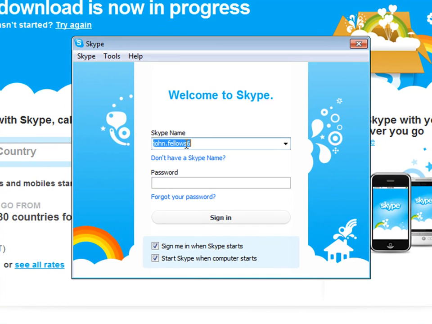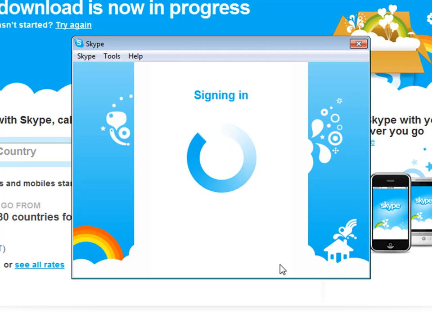You go ahead and type in your Skype name and your password. Now I'm going to go ahead and leave these checked. It's up to you whether you want to or not. If you leave them checked, it'll sign you in automatically or start Skype when your computer starts. I'll go ahead and sign in. It will take a few moments.